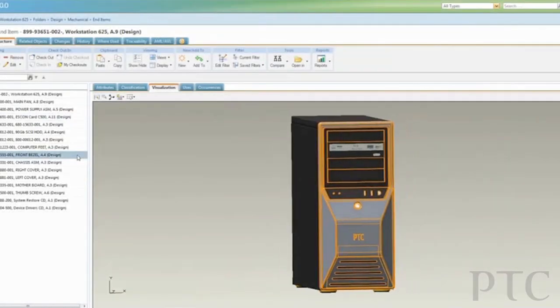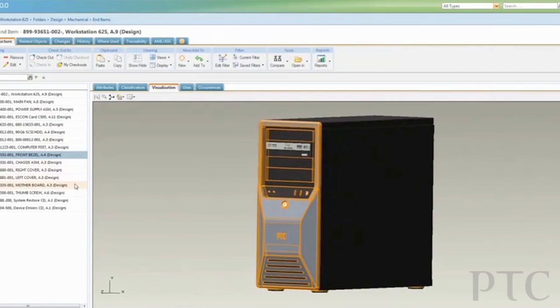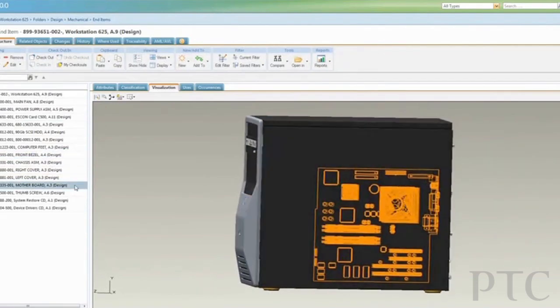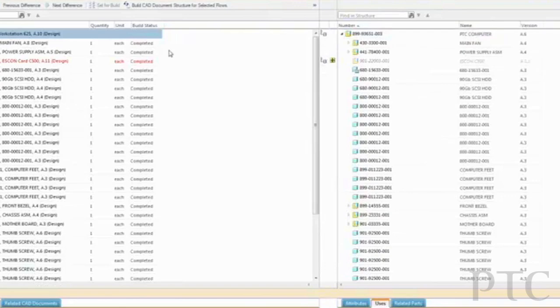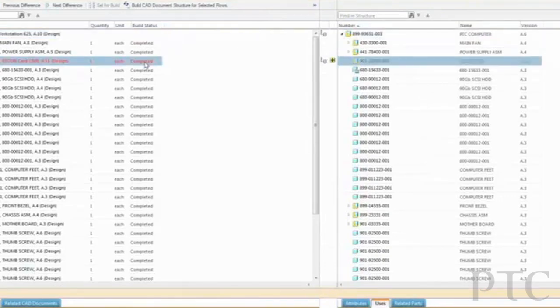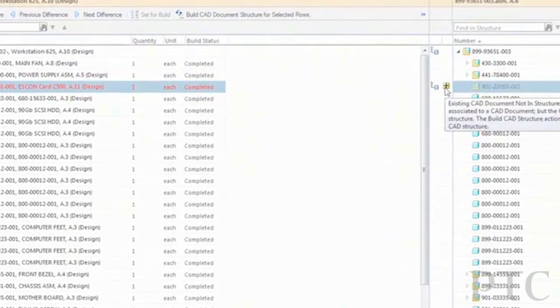I direct people in particular towards the structure browser. That's phenomenal for looking at things like an assembly and all of the assembly's components. We've enhanced that user interface significantly, even down to the point where you can compare the CAD assembly with your enterprise bill of material. I mean, that's fantastic. That's like doing a spell check on your bill of material and spell checking it against your CAD assembly.